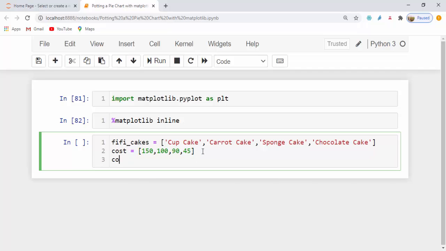The next thing I'm going to do is also create the colors, because I would like to set the color of the pie chart. The first one is going to be gold. Then let's say light sky blue, and then we'll pick light green, and then finally yellow.